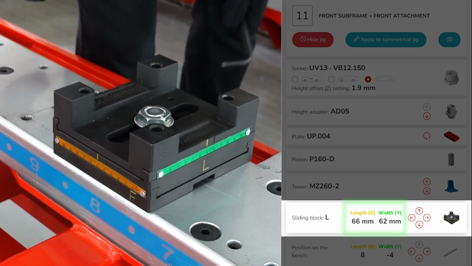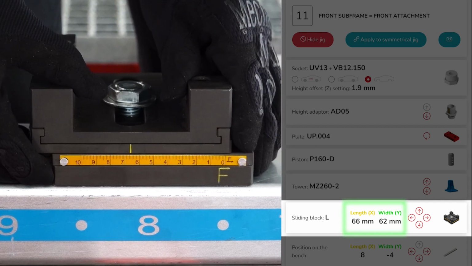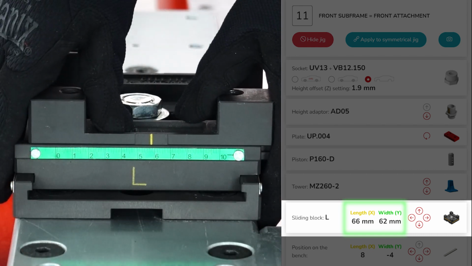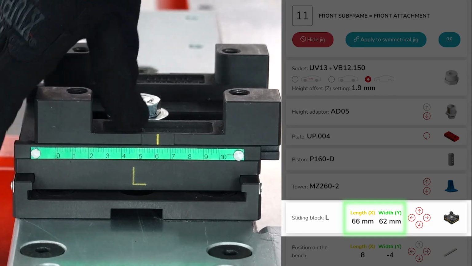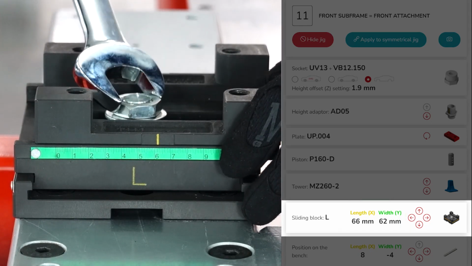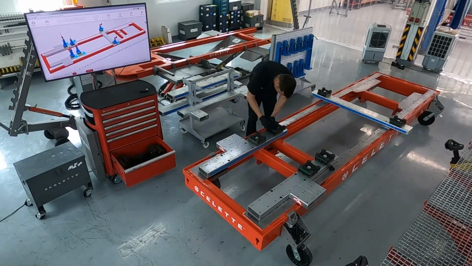We input the values in the sliders. For the length slider in yellow, we input 66 mm, and for the width slider in green, 62 mm. We tighten it down. Repeat this process for all other jigs.